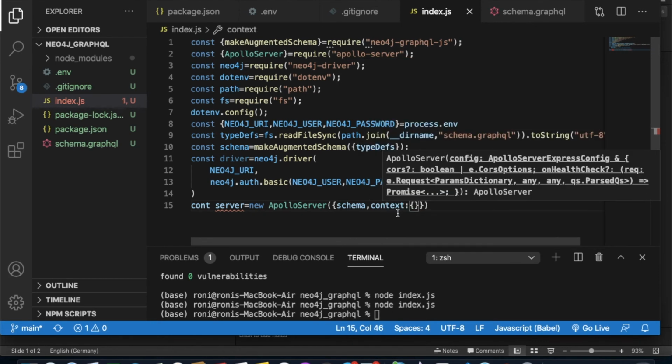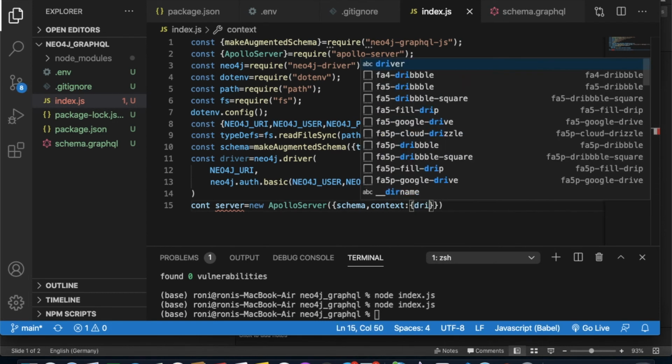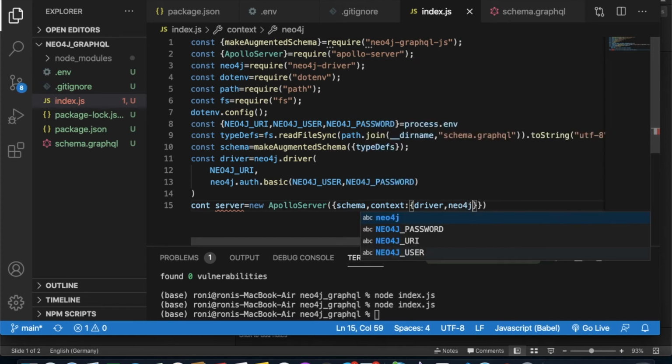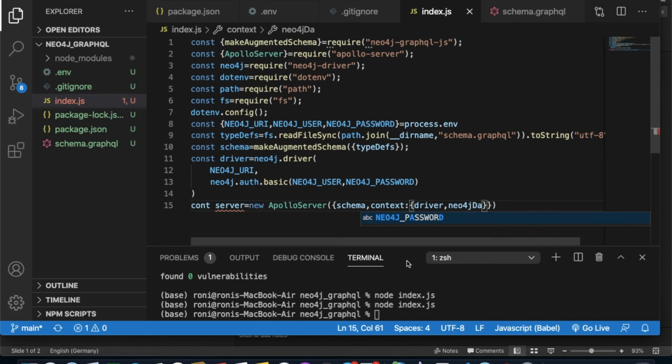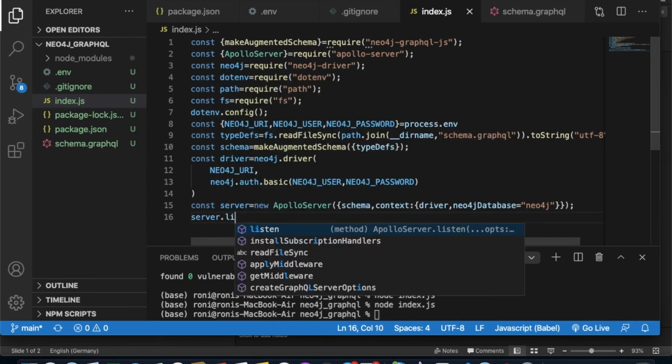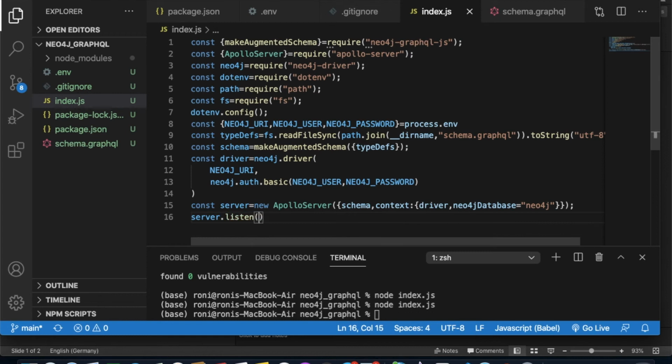And here we'll use driver, and neo4jDatabase equals to neo4j. Okay, like this. Now we'll execute this thing, so it should be server.listen. We will use port 5003, and maybe I can write the localhost.